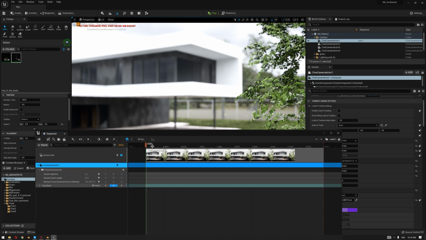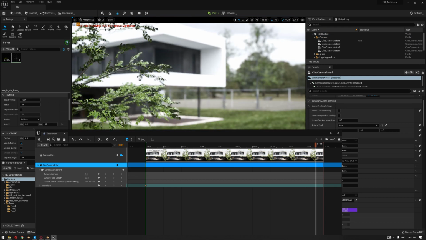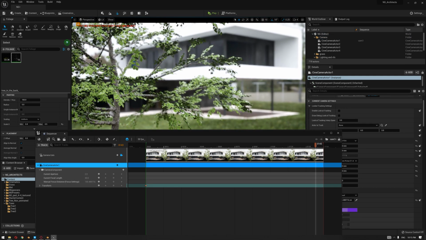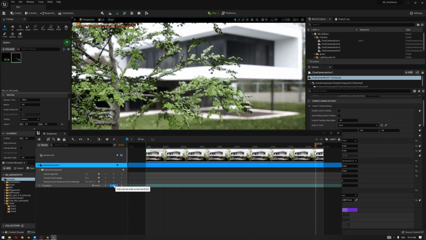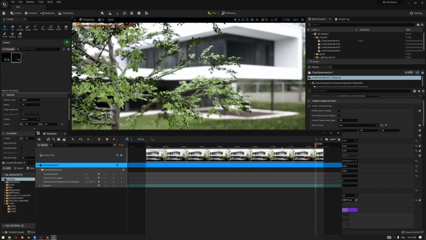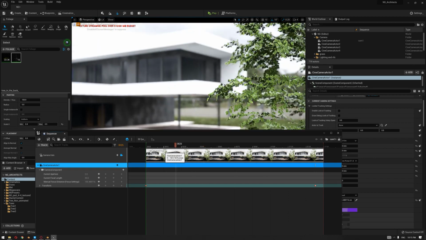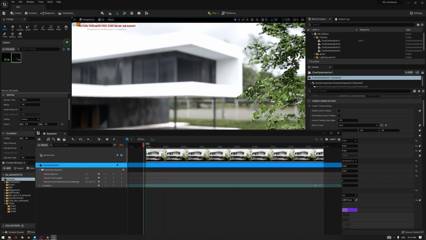hit transform as the starting point, and at the end of this, let's move, for example, a little bit to the right on this part and hit transform. So we have the camera movements, and now we want to render this into a higher resolution render.